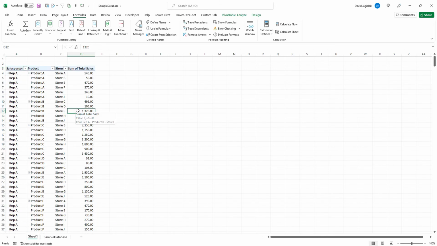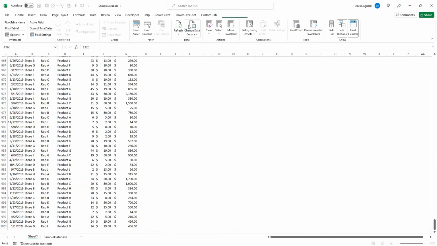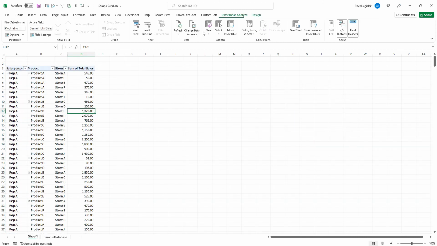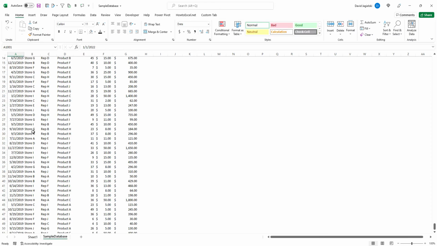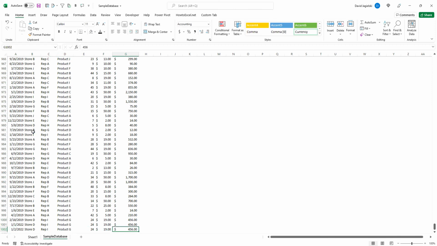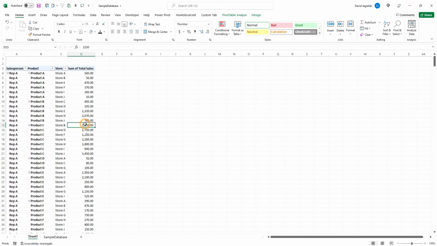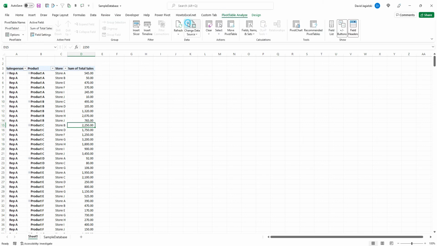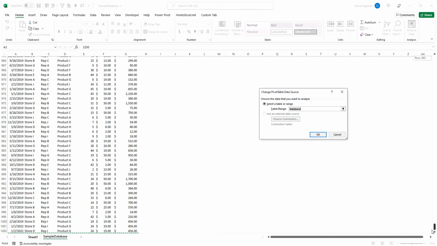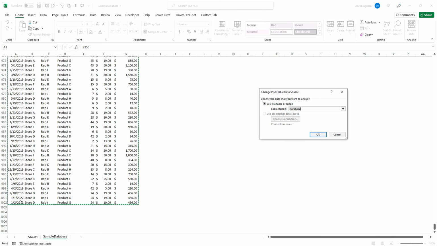So what I can do is go back to change data source, in this case, use that named range database, hit OK. And now what I'm going to do is go back to my data set, go to the very bottom, add another row. Again, same sort of values as before. And then go back into my pivot table, refresh. It's not really evident here, but if I go to change data source again, you'll see that now it's referencing a database, a named range, which automatically has expanded because of that offset function.